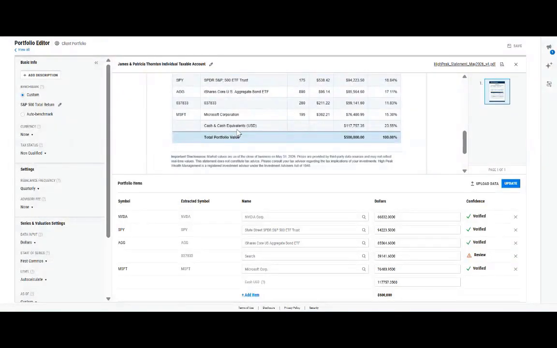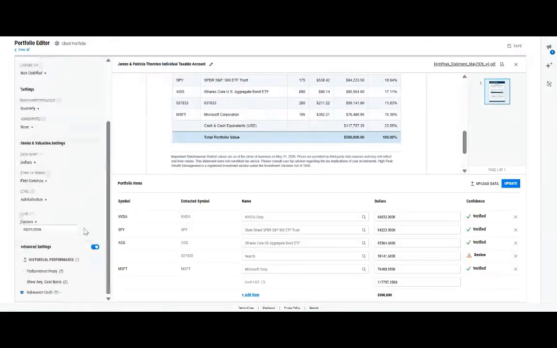You'll notice that each holding has a confidence indicator on the right-hand side. NVIDIA, SPY, AG, and Microsoft were all identified successfully and show a green verified status. Quick Extract also automatically pulled in the portfolio name from the statement and set an as of date to May 31st, 2026.